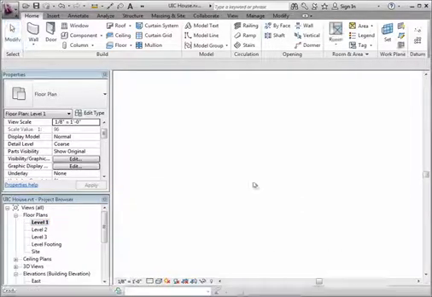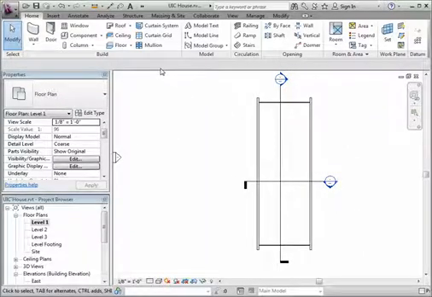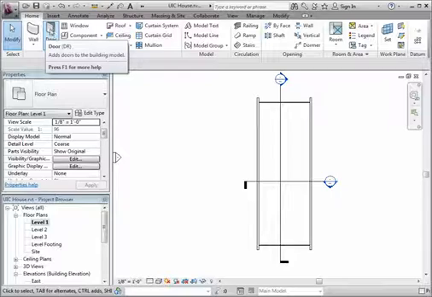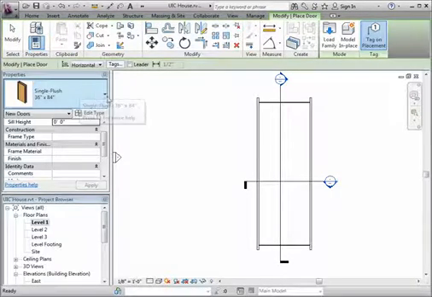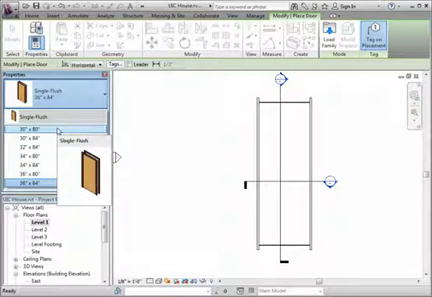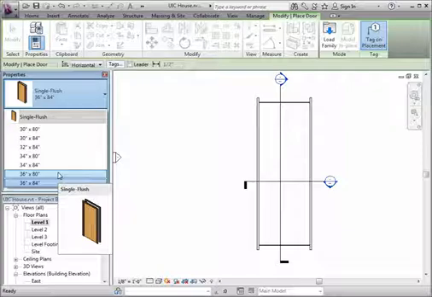Let's add a few things. We could go to the door tool here, and we can drop in a door. And what this gives you are all the doors that came with the template file. So this is what we have to choose from now. You can make any type of door completely custom. These are just the doors that happen to have come with the template.